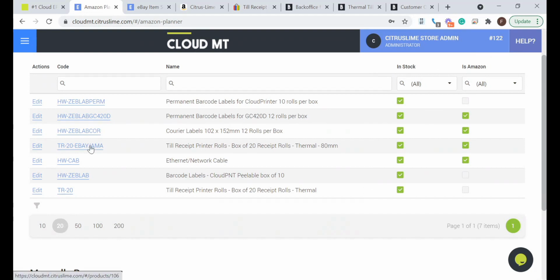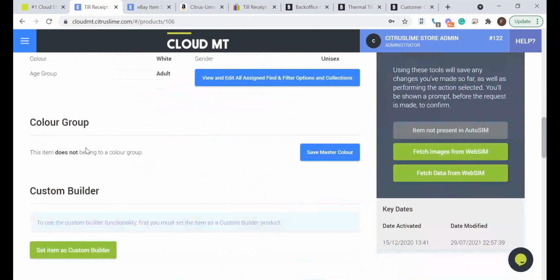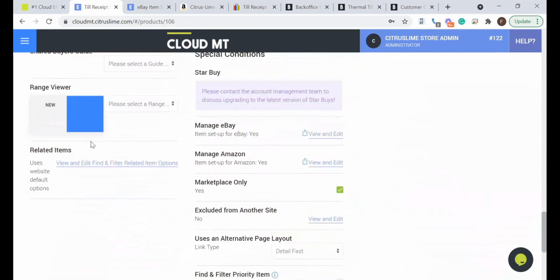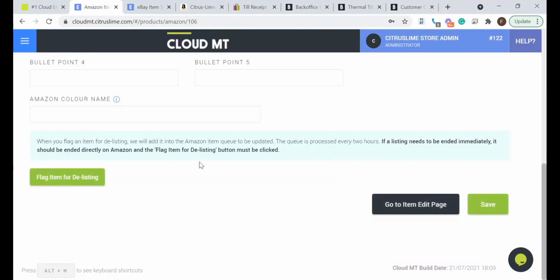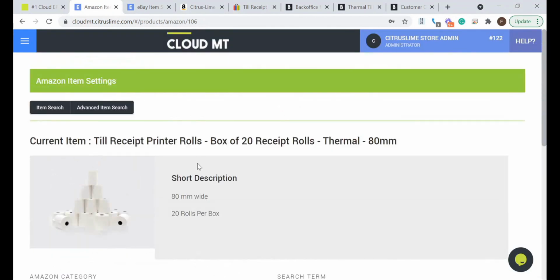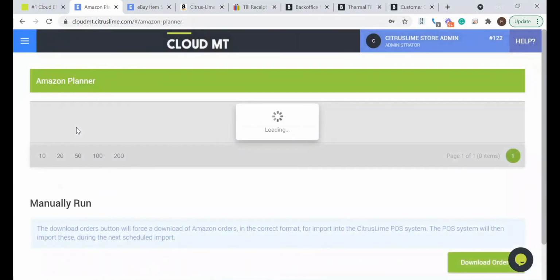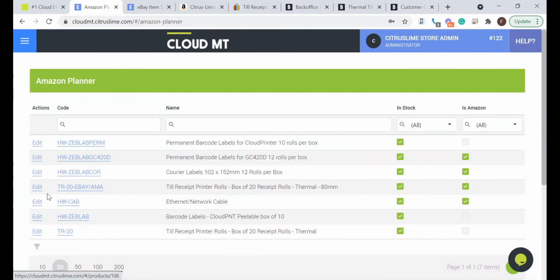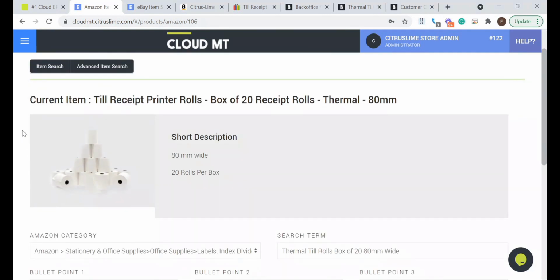If you click the item code, that's going to take us to the item card. So I'll use this example of these till rolls just here. And on the item card, we can find the settings pages for both Amazon and eBay, just down here at the bottom. You just click View and Edit, and it takes you through to the Amazon settings page for that item. Alternatively, from the Amazon planner, instead of clicking the code, if I click Edit, that's going to take me straight to that Amazon settings page. So that's the two main ways to navigate to these settings.